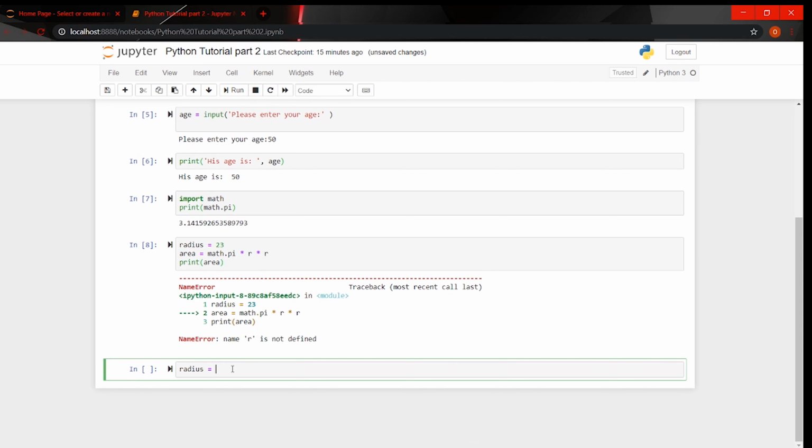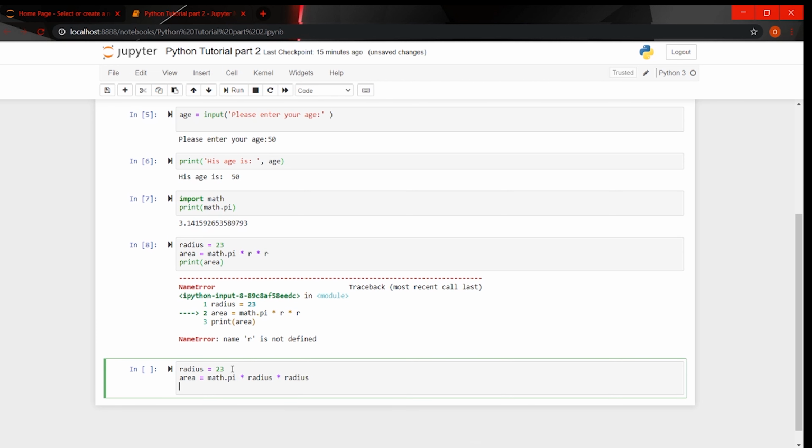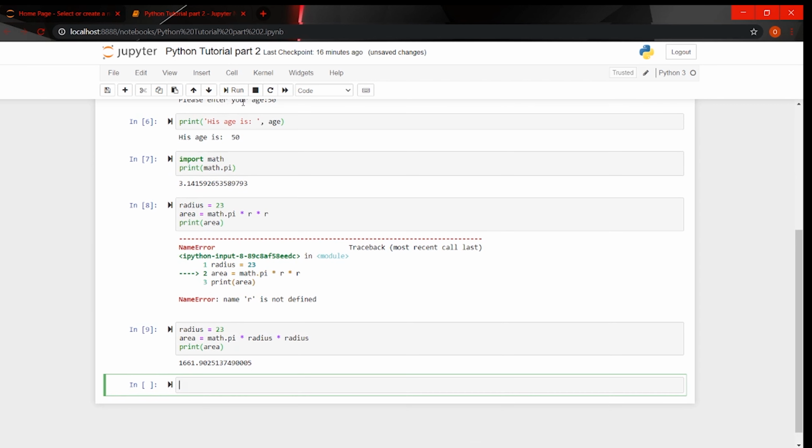Instead of me putting radius, I put r. Forgive me. Area is equal to math pi multiplied by radius times radius. This is one of the reasons why we always need to simplify our variable names. Area. Now when I run this, you see the result is brought out there.